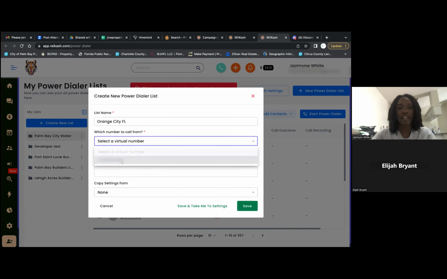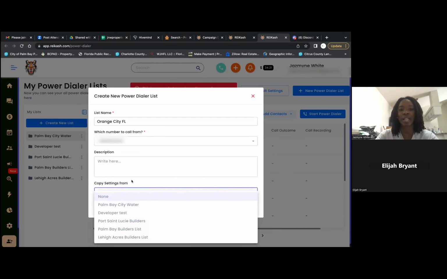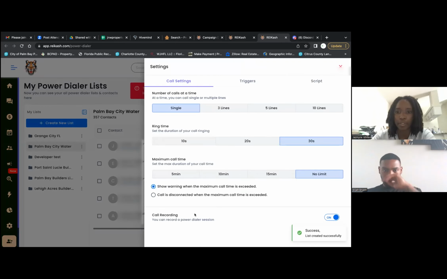You need to select a virtual number, which is the number that you created in the system. You can put a description here if you like. I'm not going to put a description. And also, if you already had a list here, you can just copy the settings from that list. But I'm not going to do that. I'm just going to show you guys from the beginning to the end. Okay. So I'm just going to hit save and take me to the settings.